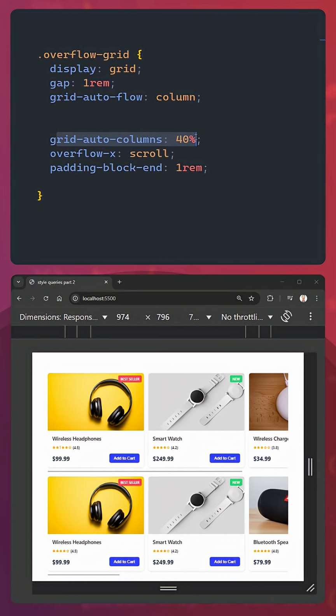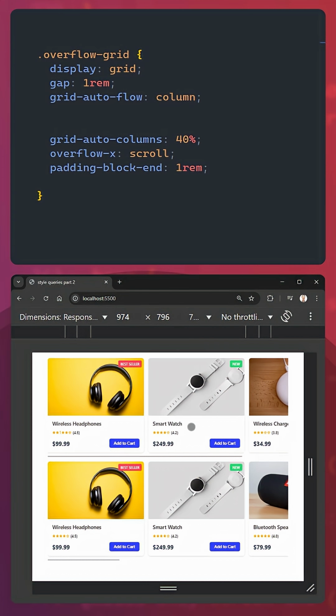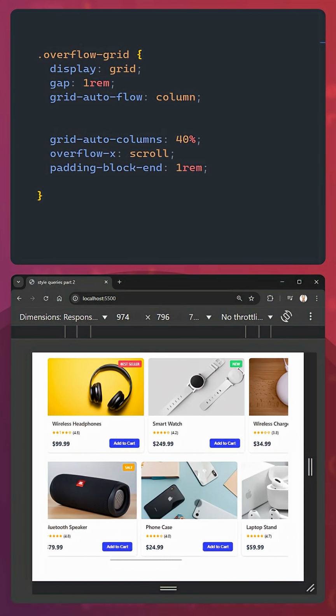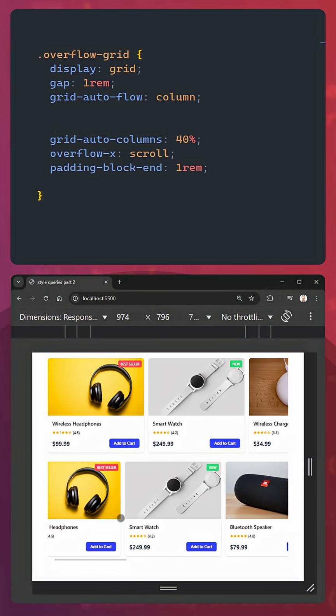where we have our grid auto column set to 40%, an overflow X of scroll, and I've just added a little bit of padding as well for the scroll bar. And they look okay, but this one's kind of short, and I don't really like that. Whereas if I had a lot of elements, this does actually make more sense here.